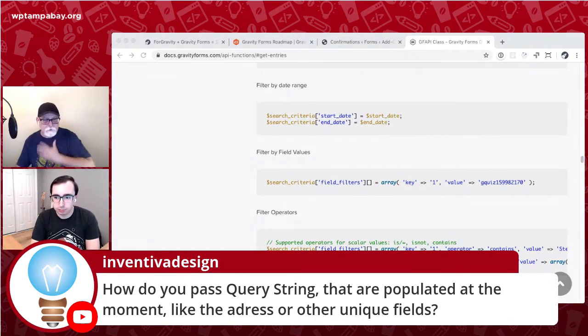Okay, here's a new question from Inventiva Design from YouTube. How do you pass query strings that are populated at the moment, like the address or other unique fields? We actually showed that, but we could show it again and actually give an example.